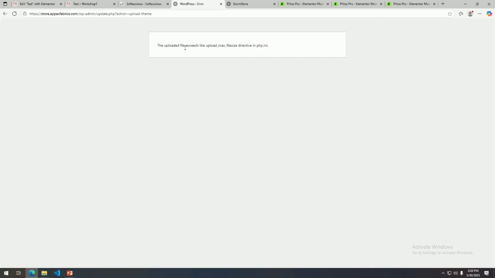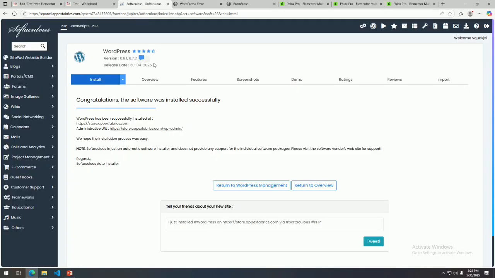Okay, it says the uploaded file exceeds the upload max file size. So it means the Phlox-Pro theme is larger than the maximum size that is expected. So now what we need to do is upload this theme from the cPanel. Don't worry, it's not a problem.